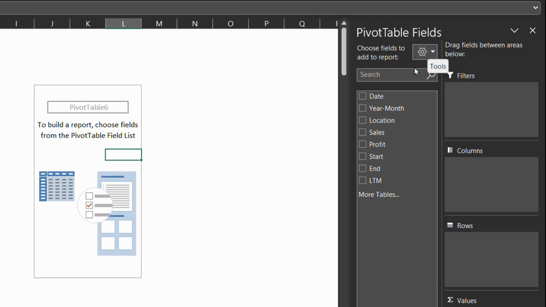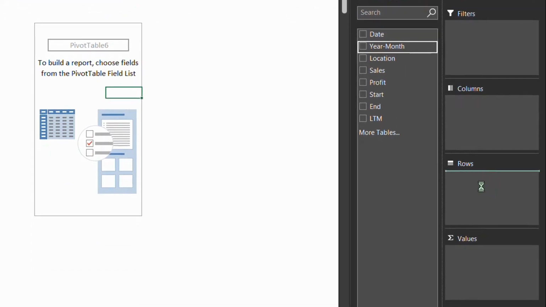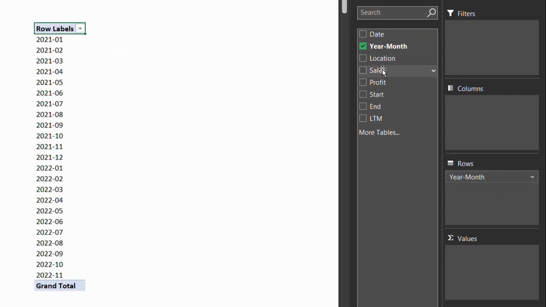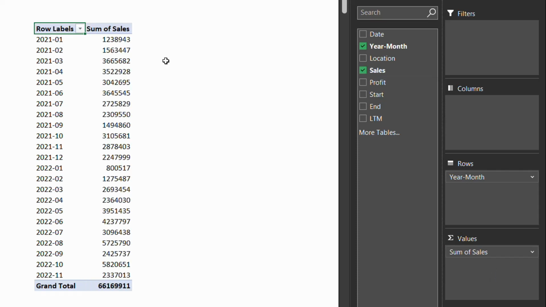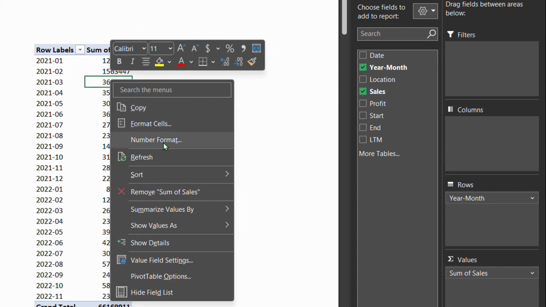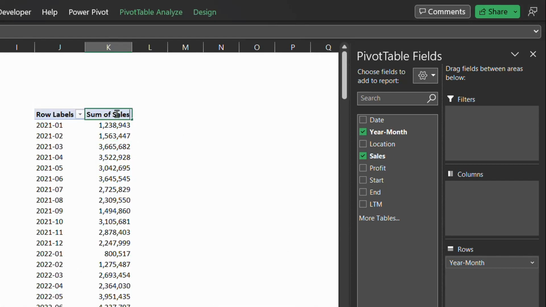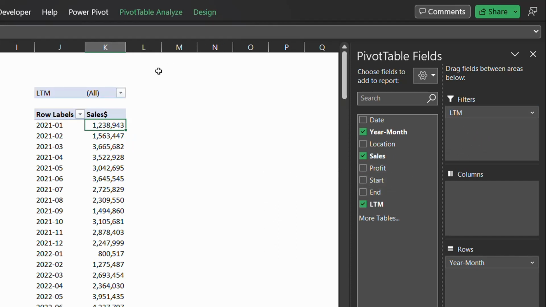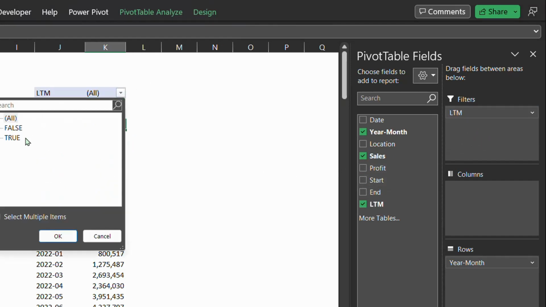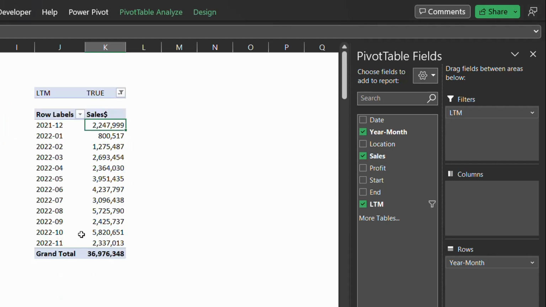So now drag year month to rows, and sales to values. Right click to format that. Now change the name to dollar sales. Cool. Now drag LTM to filters and select true. Now you have the sales value for the last 12 months.